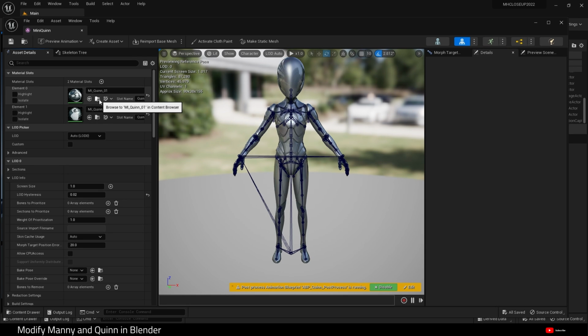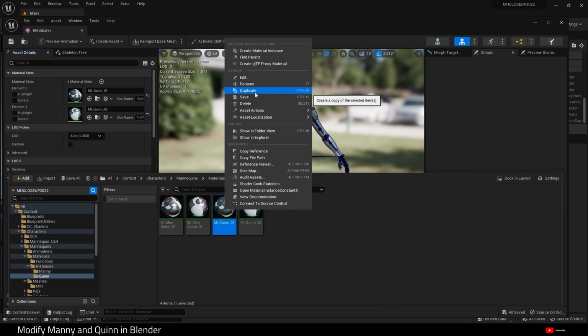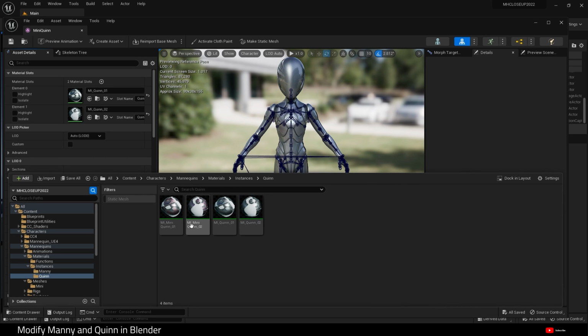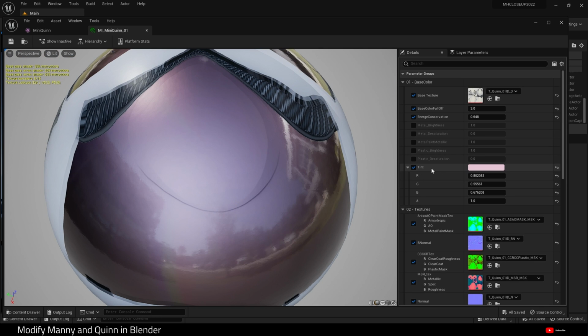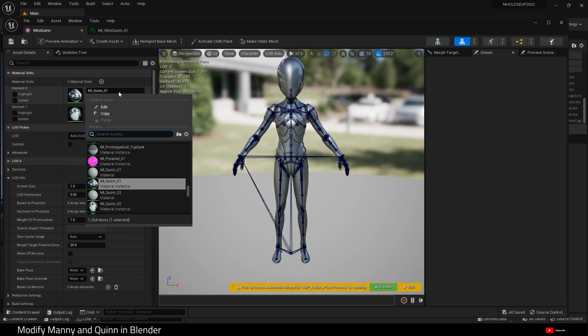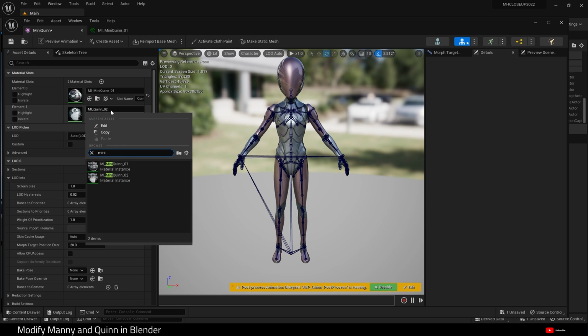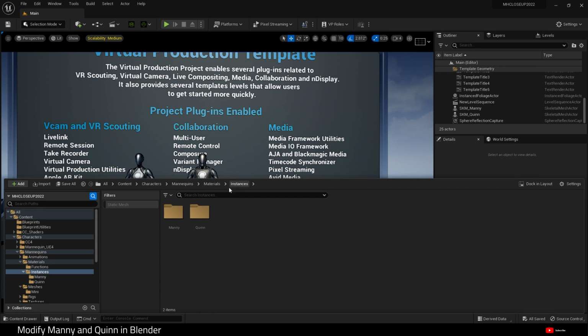Now I want to change the material slightly. So what I'm going to do is duplicate the material instances. There are 2. I've already done it here. I'm going to change the tint color to a slightly pink color for a feminine character. Here I'm applying these new material instances. And that's it. We now have a Mannequin character.